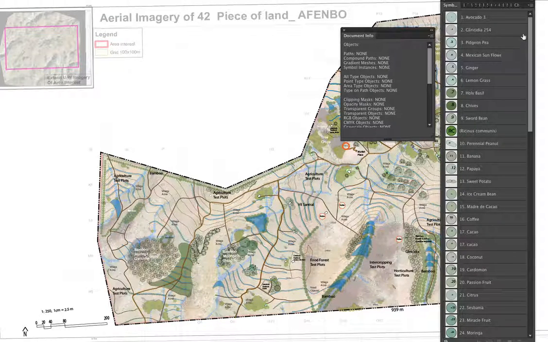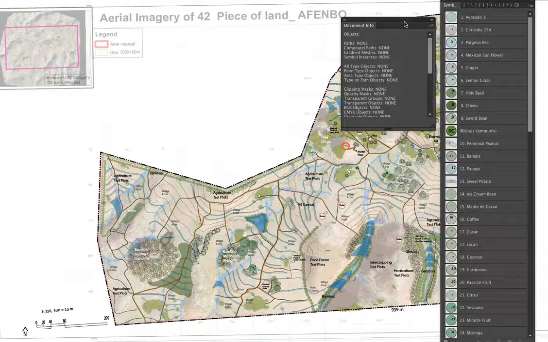Good morning, campers. So right now we are going to count our plants. This is on the Afenbo Community Design by Southwoods and United Designers. Welcome United Designer team members for this little instructional video working in Adobe Illustrator.